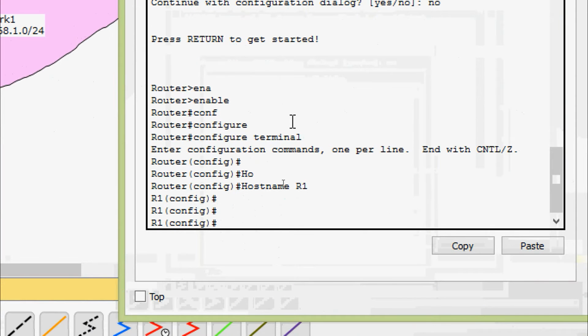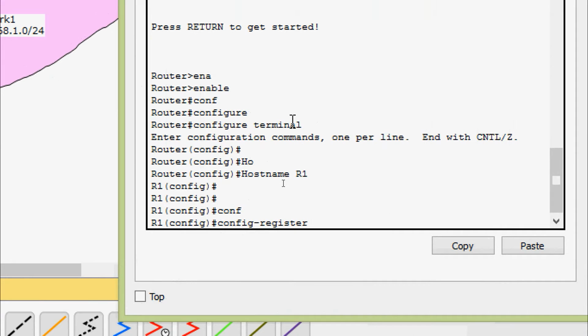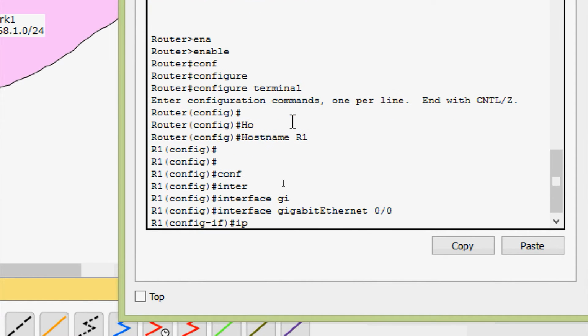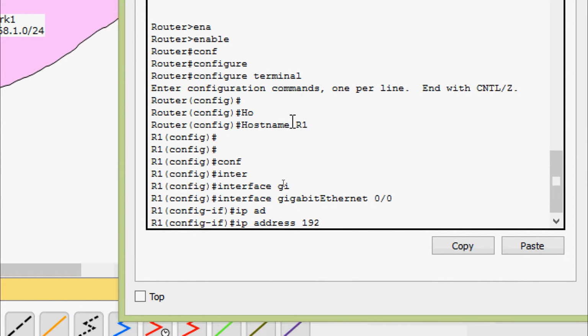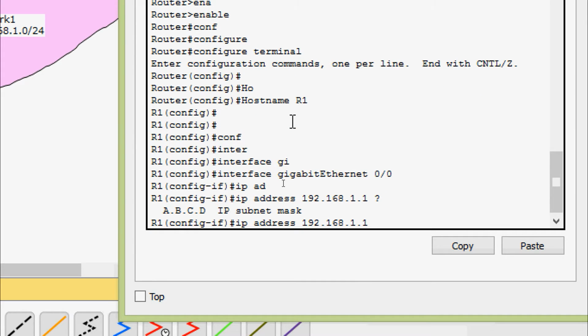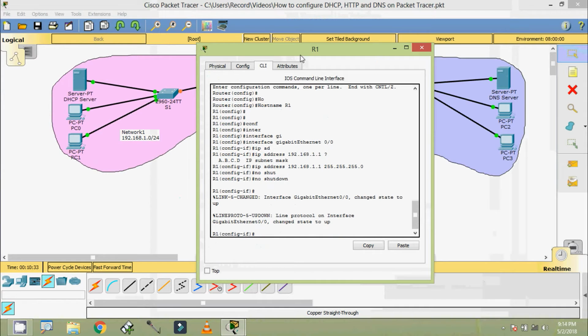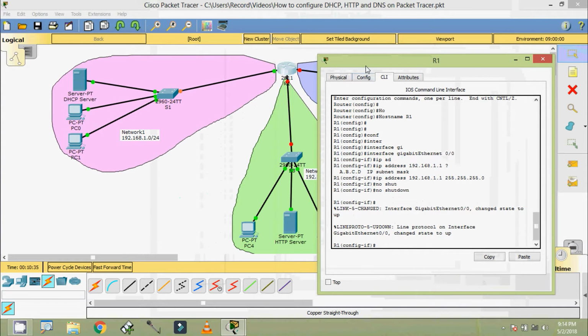First of all, we will go to the interface gigabit Ethernet 0/0, and here we will set the IP address 192.168.1.1. Then the subnet mask 255.255.255.0, and no shut command. Here we can see now this interface is up.